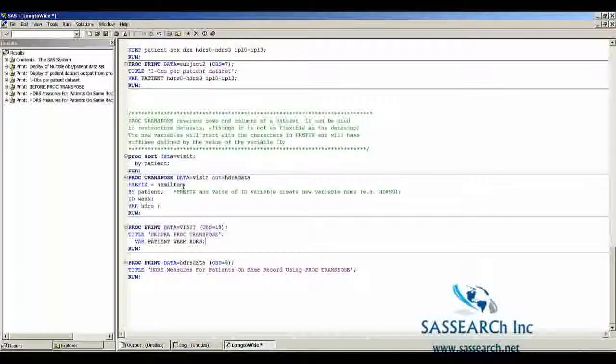This concludes the demonstration, restructuring SAS datasets, multiple records to single record.